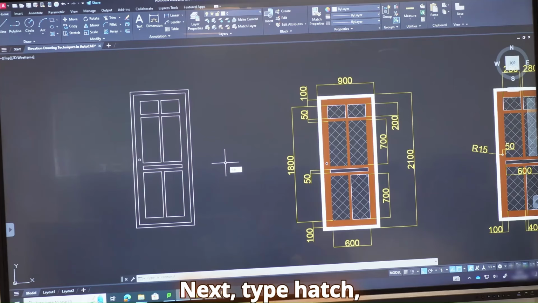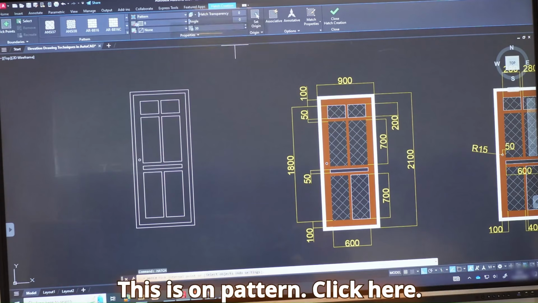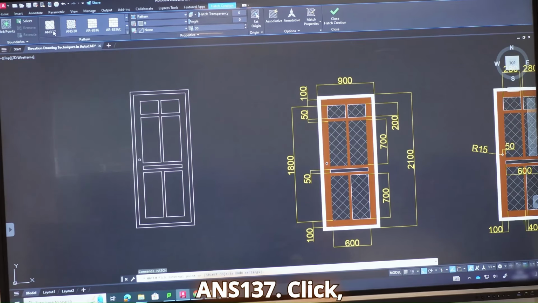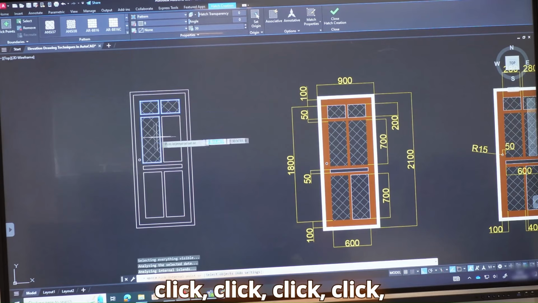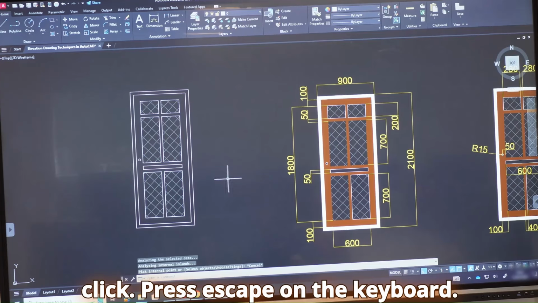Next, type hatch, press enter. This menu bar will change. This is on pattern. Click here, choose ANSI37. Click, click, click, click, click, click. Press escape on the keyboard.